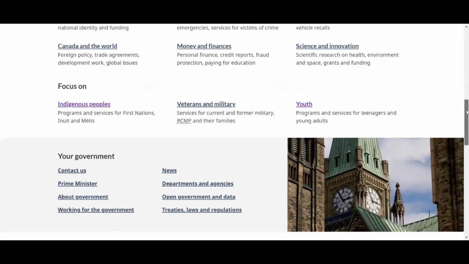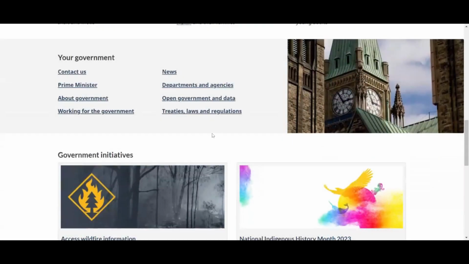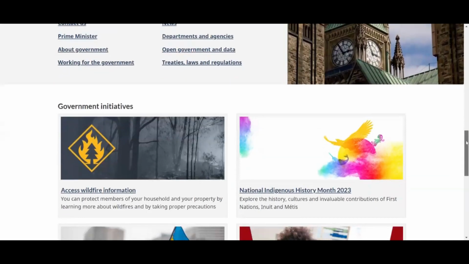Scrolling down lower on the page, it also has information. Let's say you're trying to find the phone number for Service Canada, right? You can click on the Contact Us, and then it'll ask you to choose what department it is that you're looking to contact, and then it will take you to their page. Also, other general large umbrella type clicking, right? So departments, open government, treaties, working for the government. That would be all jobs within the public service, not specific to a department.